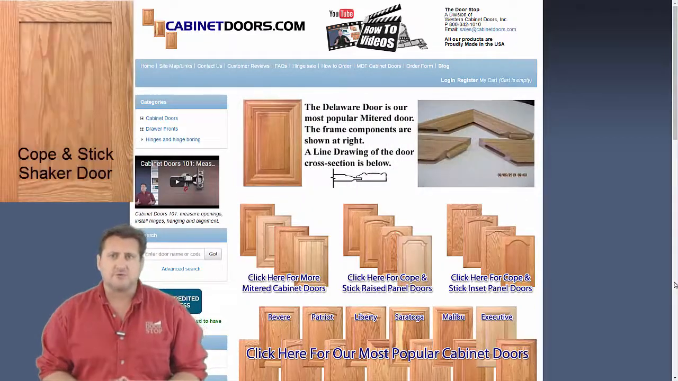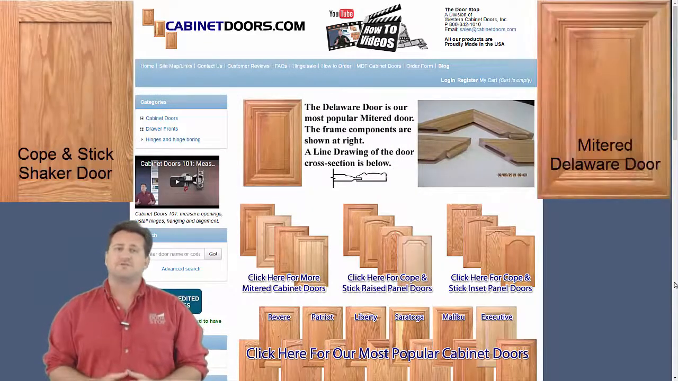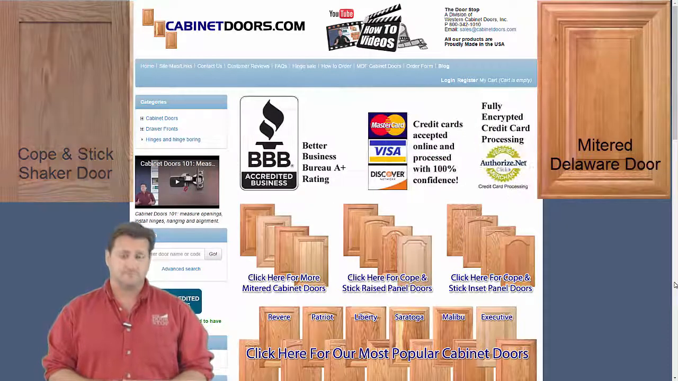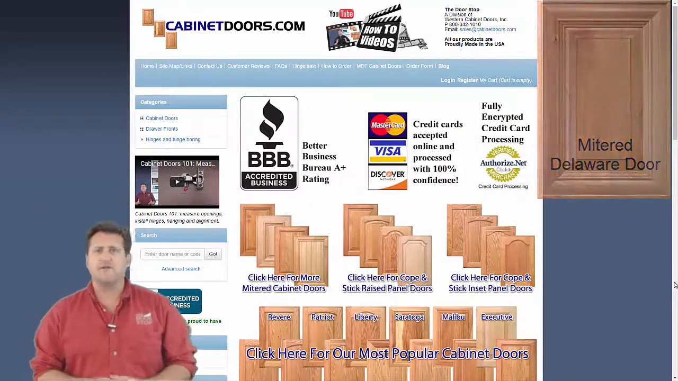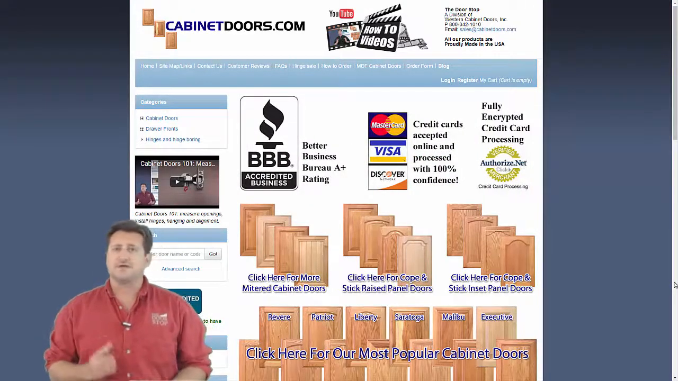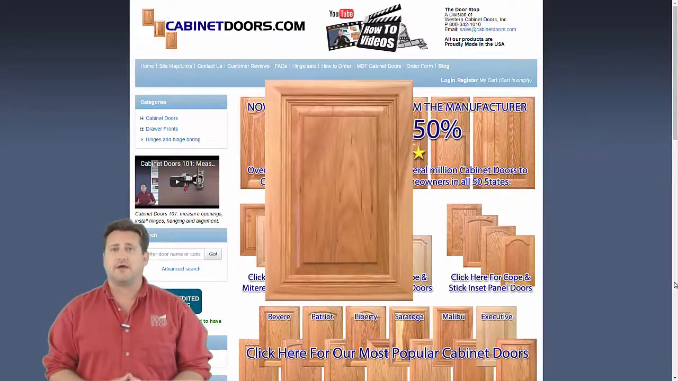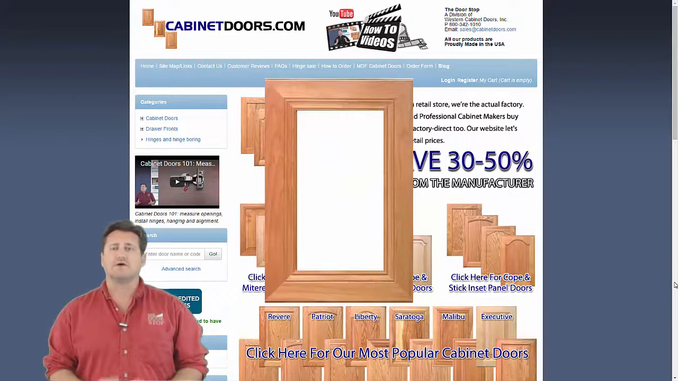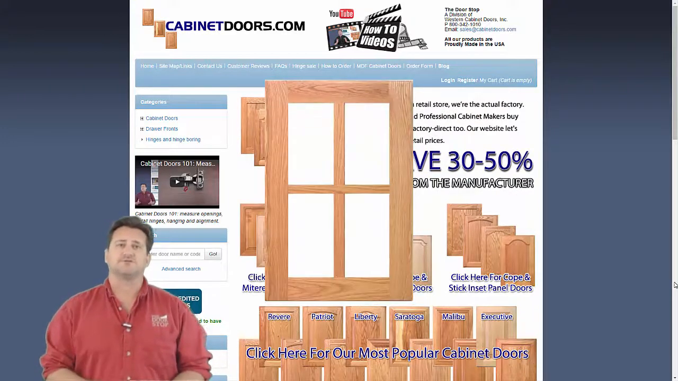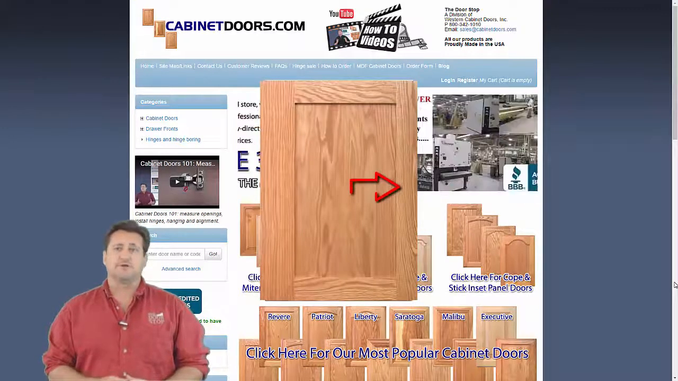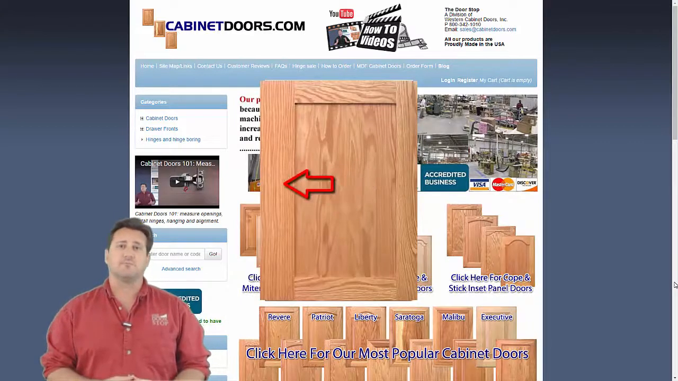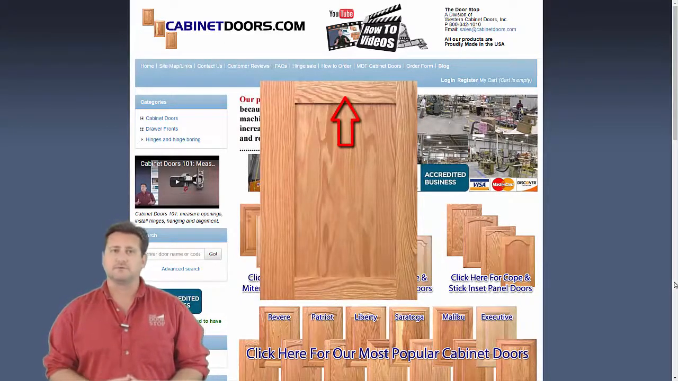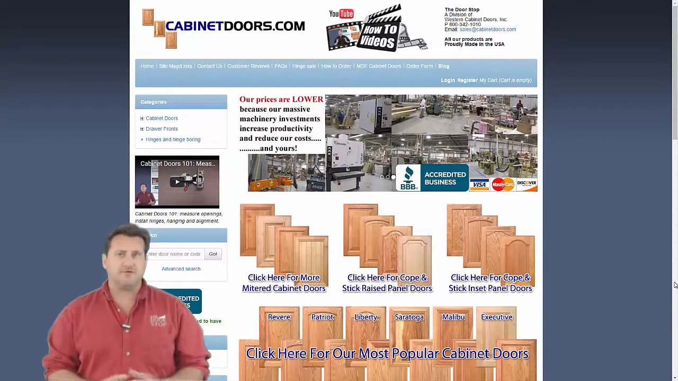The two major groups of cabinet doors are Cope Stick and Mitered. Doors within the major groups can be configured as raised panel doors, flat panel doors, arched doors, square doors, glass doors, French light doors, and even Lazy Susans. The frame components consist of stiles, which are the vertical parts, and the horizontal parts are the rails. The difference between Cope Stick and mitered doors is the method of machining and assembling the door's frame.